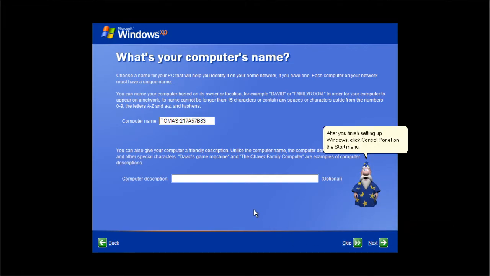After you finish setting up Windows, click Control Panel on the Start menu. Click the System icon under Performance and Maintenance and then follow the instructions in the Computer Name tab. If you forget these steps, click Help and Support in the Start menu to find the answer to your questions and other valuable information.